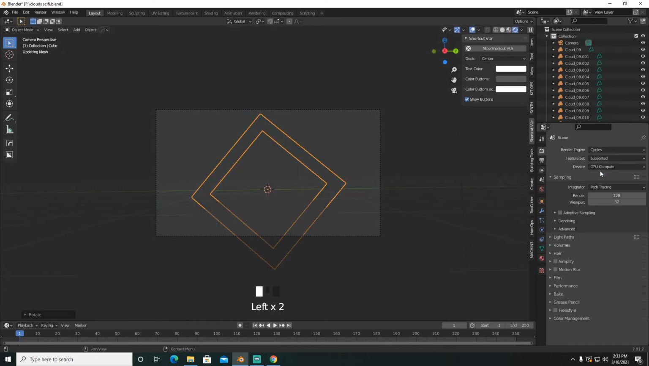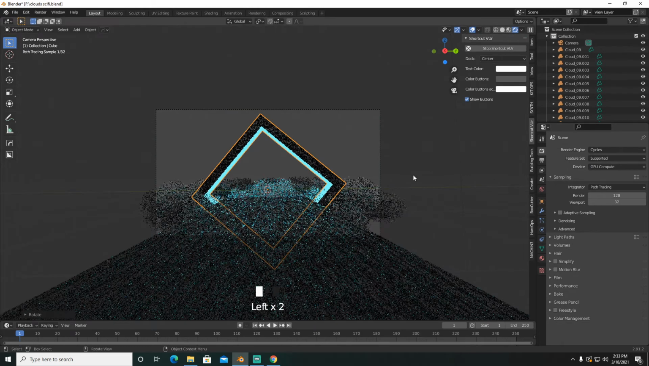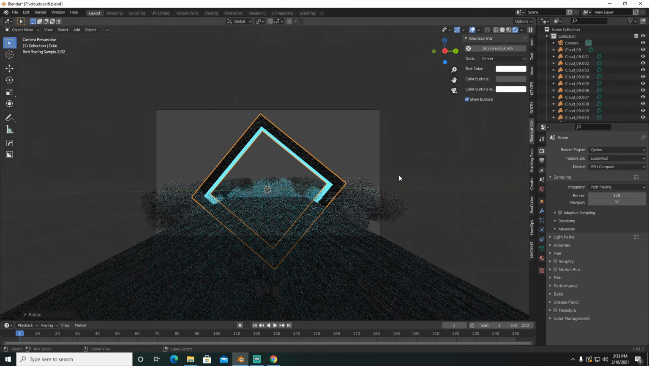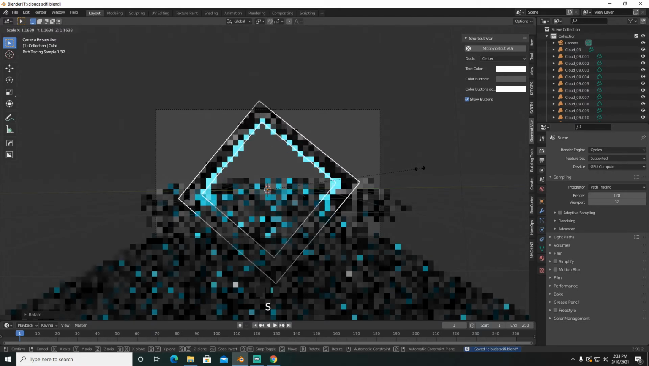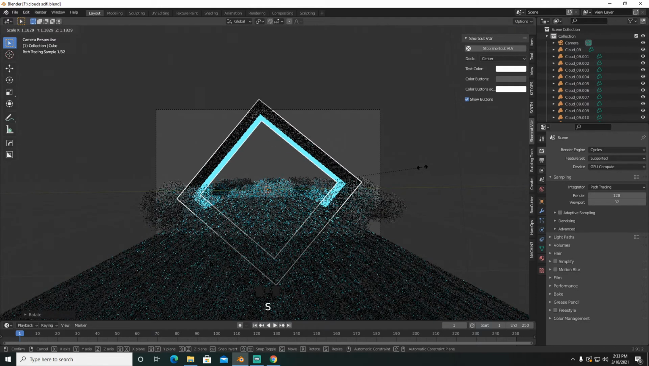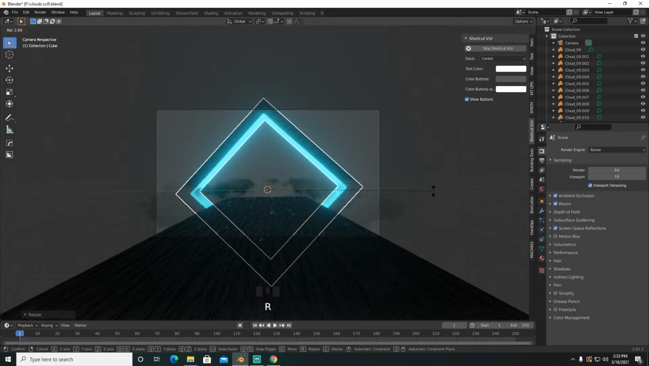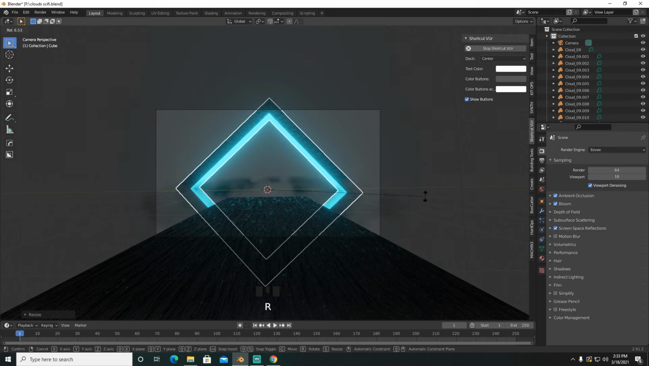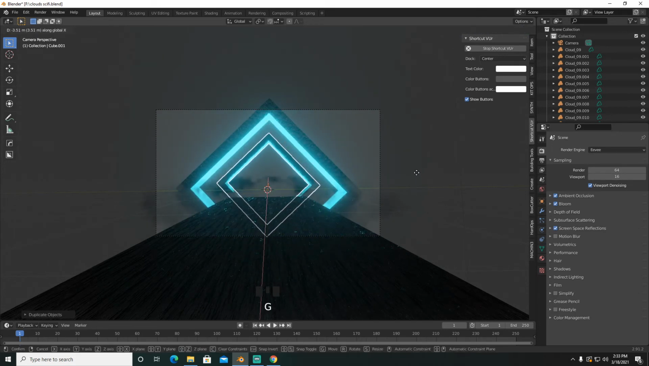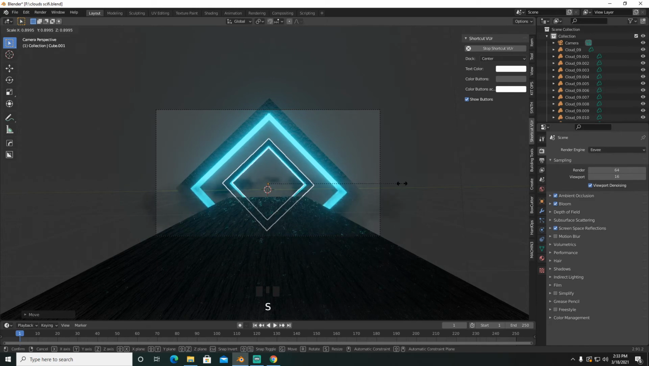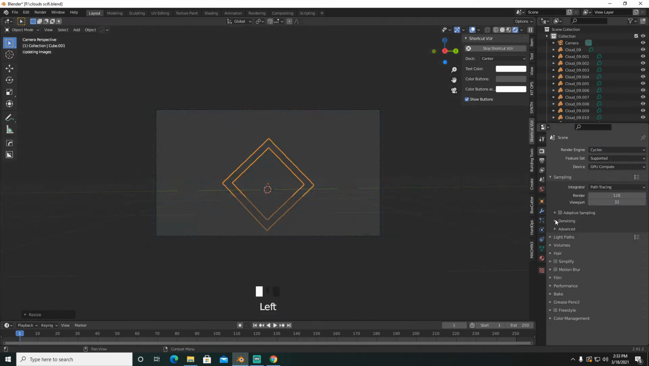Let's see how this looks in Cycles. Let's save this, and we scale this up. We'll rotate this to right about here, Shift D, G and X, and we scale this down. See how this looks.